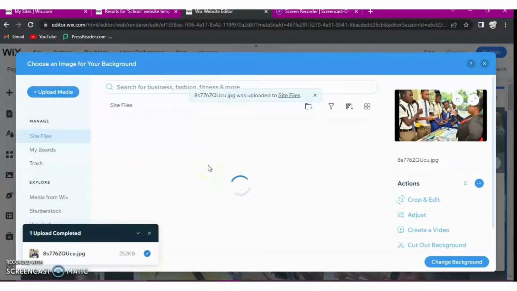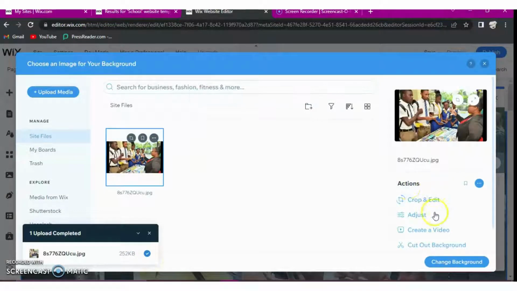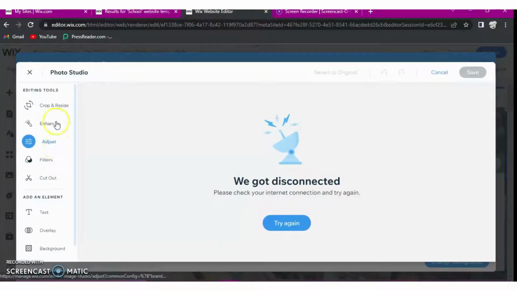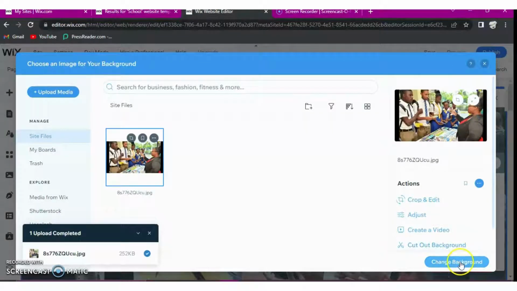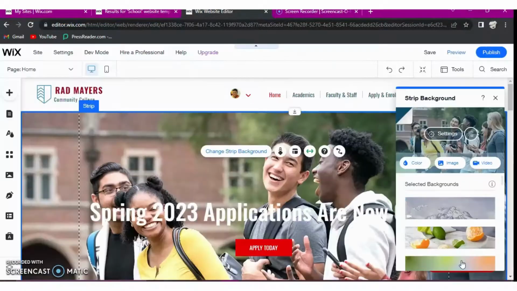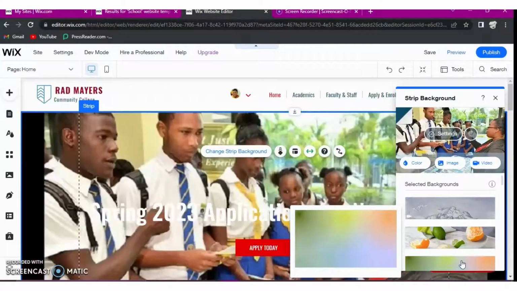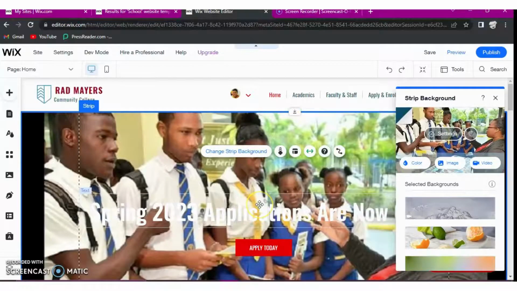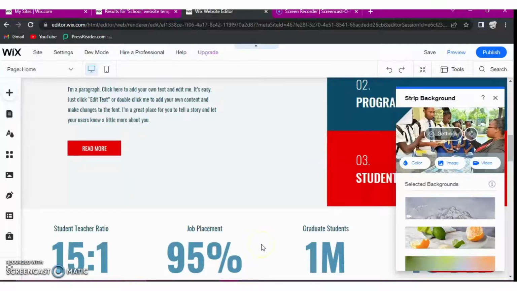So once that is done, you can go to this section that says action, and you can make edits to the actual photograph. So you can probably change the contrast and all of that. You can do a cutout, you can crop it and resize it, and so on. But I'm not going to be doing anything to my photograph. So I'm going to select cancel and then select this option that says change background. Alright, so now I have my own background.